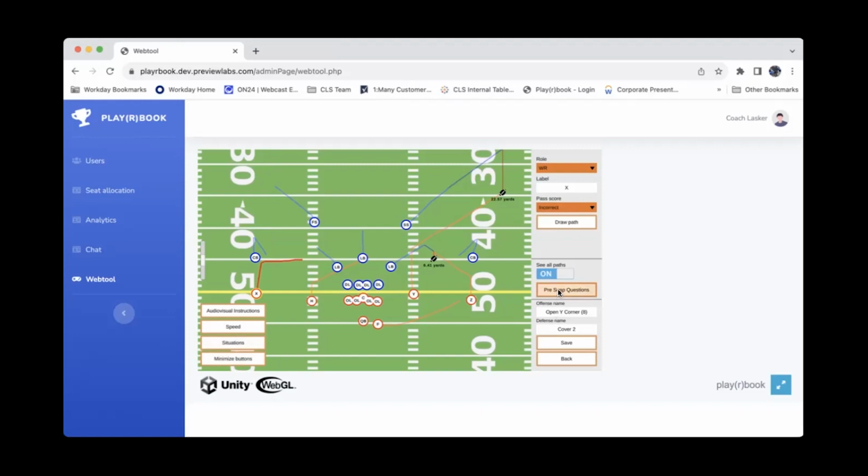The last thing we'll review are these pre-snap questions. We want to definitely set the coverage so they get proper scoring. First read is open by alignment. This just lets the game know, again, for scoring, whether that is true or false. On is true, off is false.